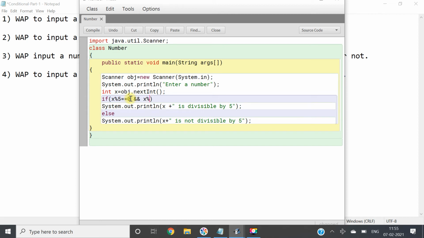So for that we use the AND operator, and x mod 7 equals 0. So we have used two conditions here. The number should be divisible by 5 and 7. Fine. And here, "is divisible by 5 and 7." Fine. So let's compile it. No syntax error.